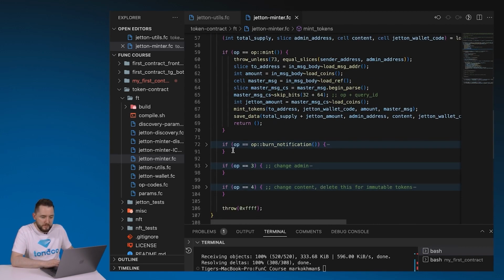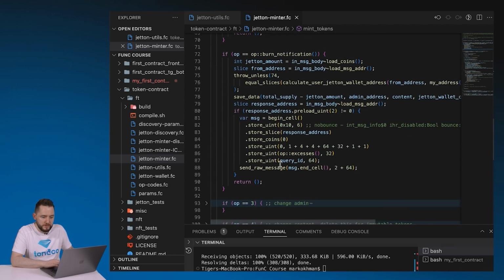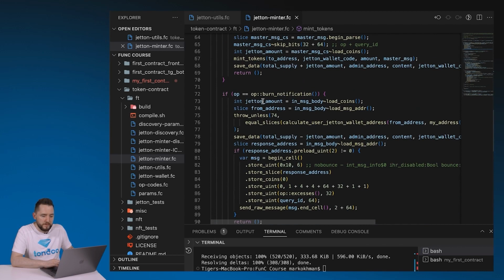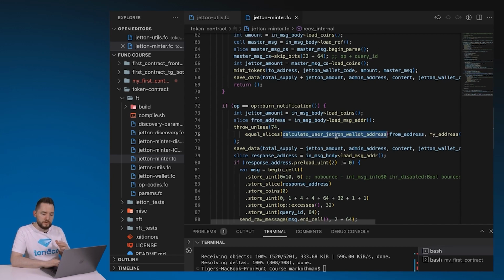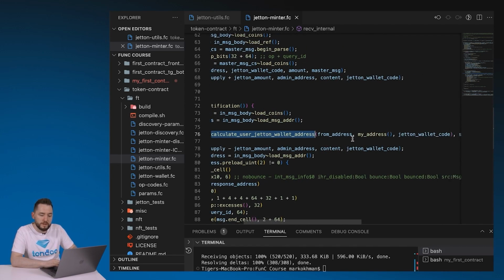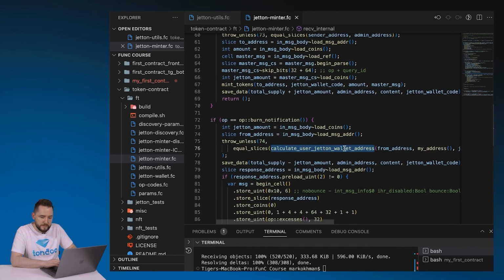The last part that we'll quickly go through is the burn notification. Burn notification is basically when we get the Jetton amount that we want to burn. So we figure out what is the address that sent it. And we have to use this function, calculate user Jetton wallet address. So let's see what it does. Someone is sending the message with burn notification. We figure out how many Jettons we should burn. And then we check from whom this burn notification is coming.